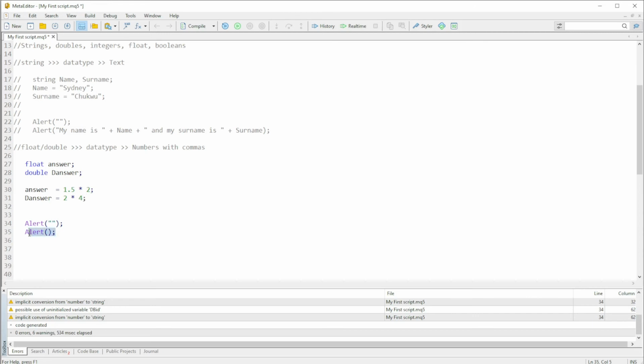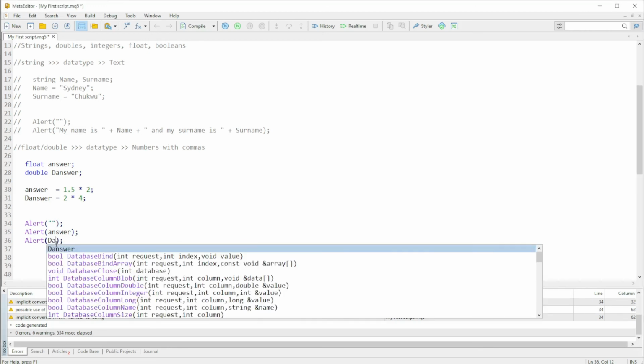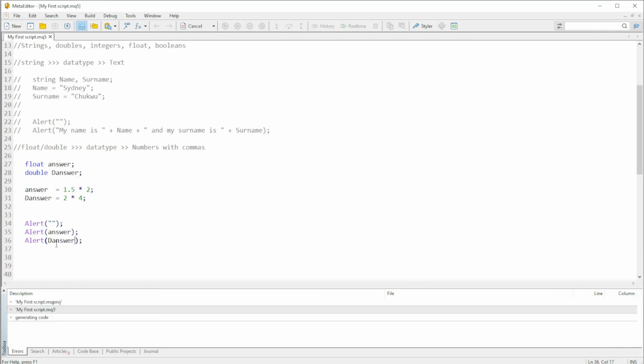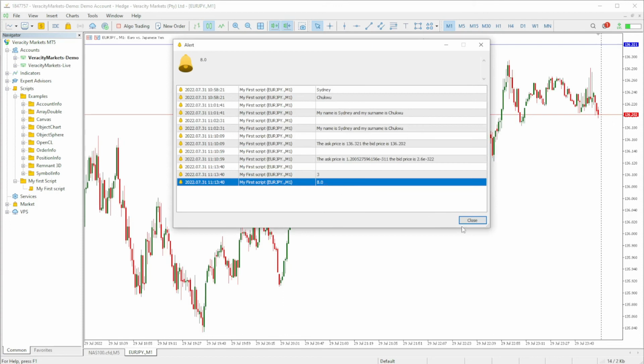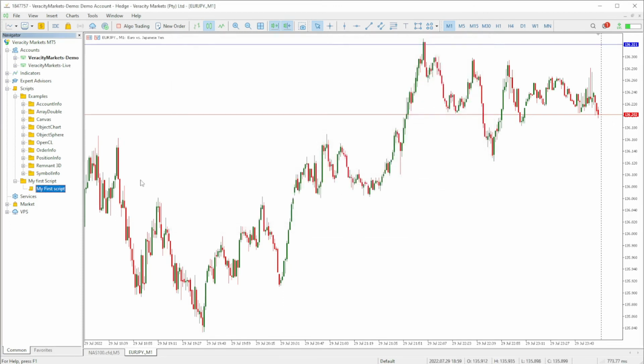I'm going to copy and paste this a couple of times so that we can get both printed out and just analyze the values we got. So I'm going to print out the first one for the float and then the one for the double. No man, it's the answer. Compile, and then let us go to our MT5. So the first one gave us the answer 3 and the second one gave us the answer 8.0. Now let us go back to our chart.